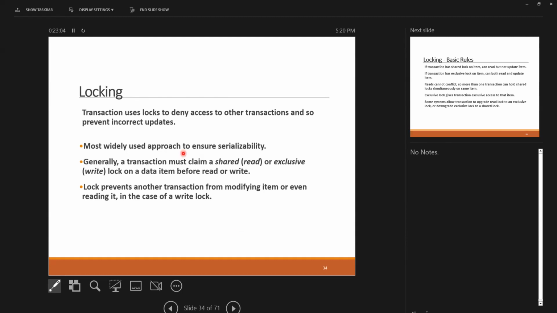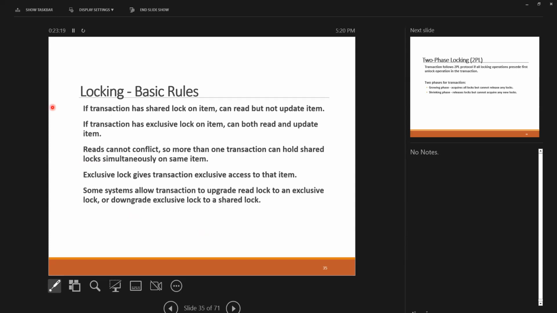Generally, a transaction must claim a shared read or an exclusive write lock. A lock prevents another transaction from modifying that item, or even reading it in some cases, in the case of a write lock. Some basic rules for locking. If a transaction has a shared lock, it can read, but it can't update. If the transaction has an exclusive lock, it can do both, read and update that item. Reads cannot conflict, so more than one transaction can hold shared locks simultaneously on the same item. There can be multiple read locks.